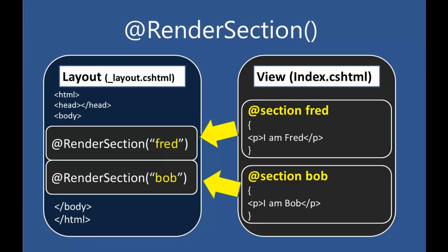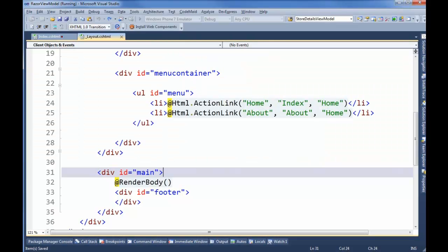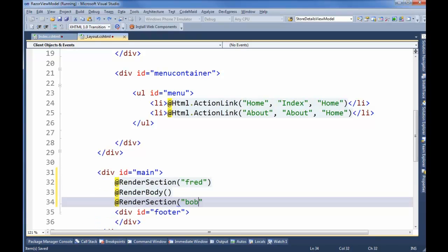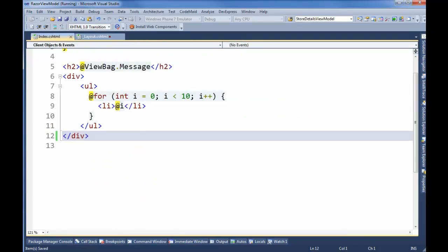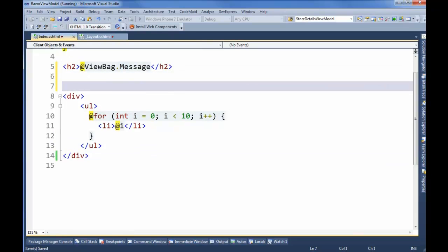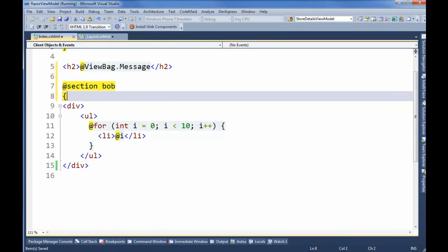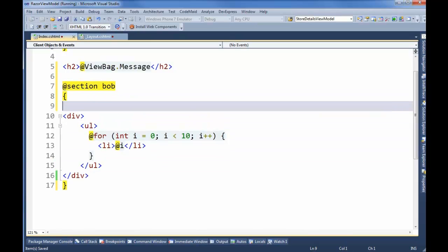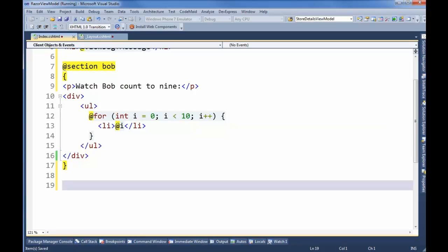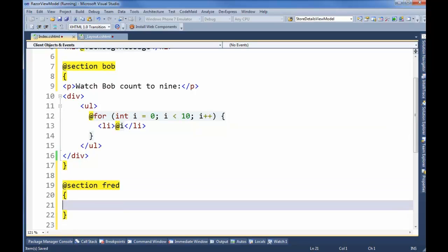So let's write some code to see that in action. Here in the layout we've been looking at, let's add in those render section calls. And now let's go to our index view where we can write out that content. First of all, we'll split this up a little bit. Let's change this to a Bob section. We need to surround it with braces, and we'll put a little information for context. Now we'll declare the Fred section the same way. And now let's let Fred say hi.